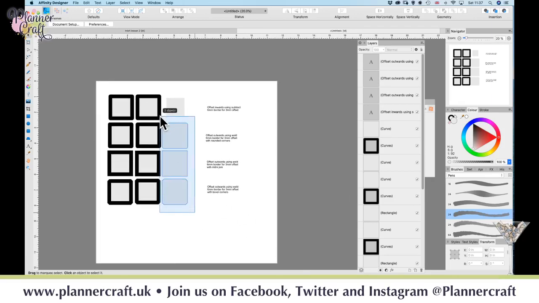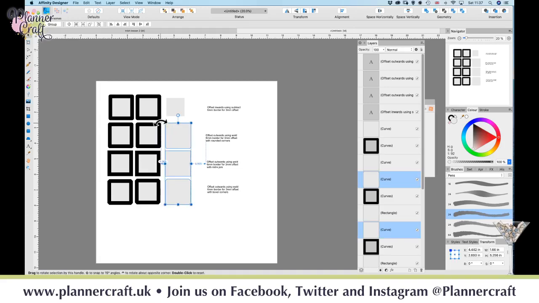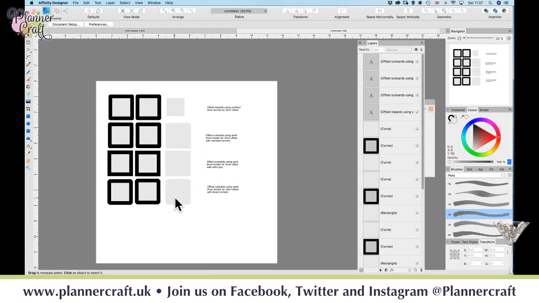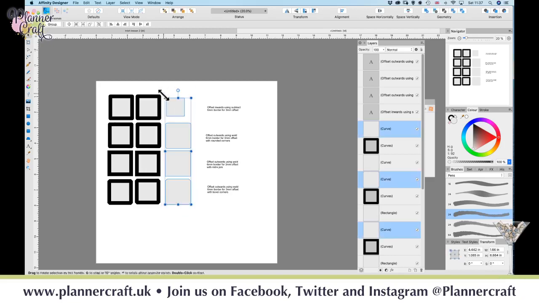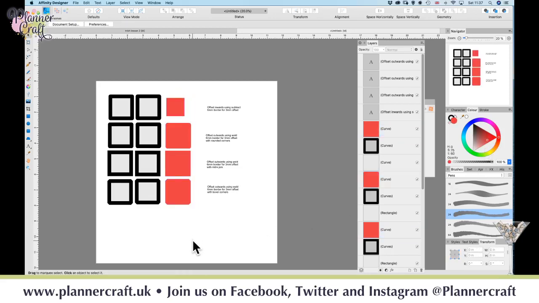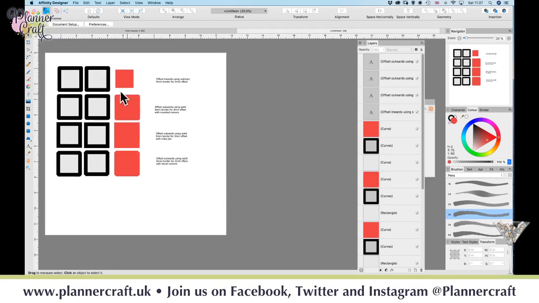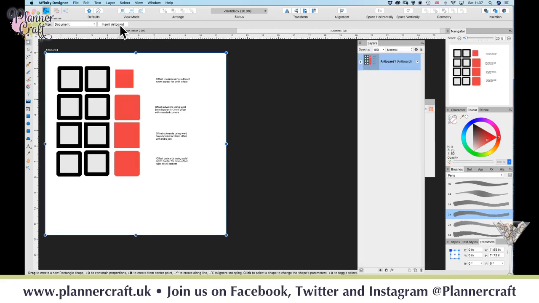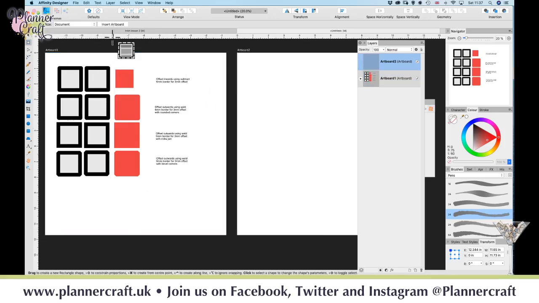So I'm just going to move those out a little bit so you can see a bit clearer. In actual fact, I might even pop a bit of a stronger colour. So they're quite subtle at the minute, so we can just change that to a nice bright red. So that's your offset really. And if we go into our artboard, I'm going to go to insert artboard. So the first artboard it will always insert is the main page. I'm going to insert another one.